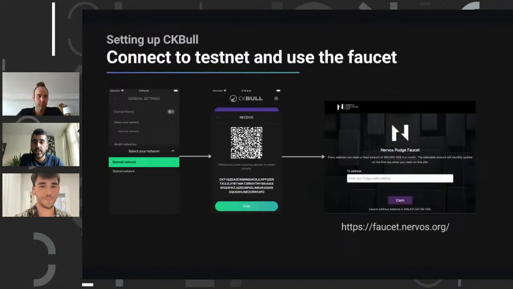So the next step is to connect to testnet and use the faucet. This is also quite trivial. In order to connect to the testnet, you will need to go to the settings, which is a button that you can see on the top right of the screen.